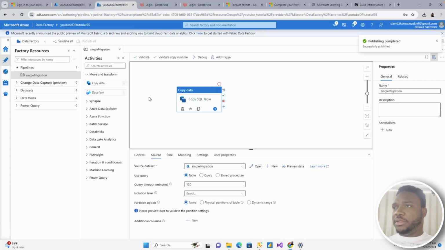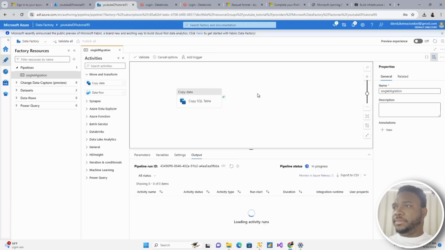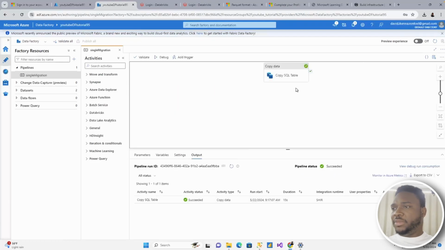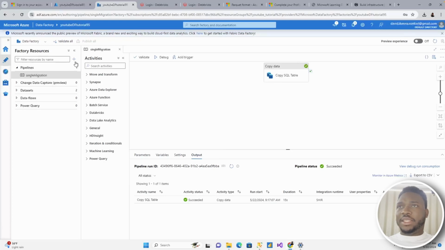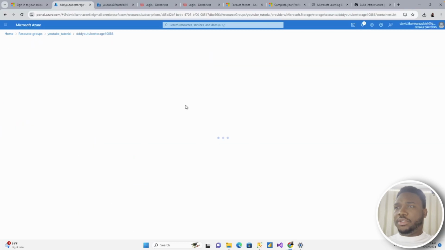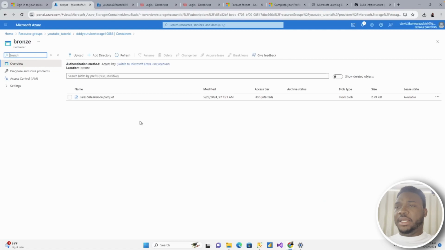Yeah, so from here I could just say debug. And this is debugging, this is running, and it has completed. You can see successful. Here we see the input coming from my source, and here I have the sink, the data that is the output. If I want to confirm what has happened, I can go to my storage account, bronze, and you can see the salesperson table has been migrated from SQL here to my Azure storage.